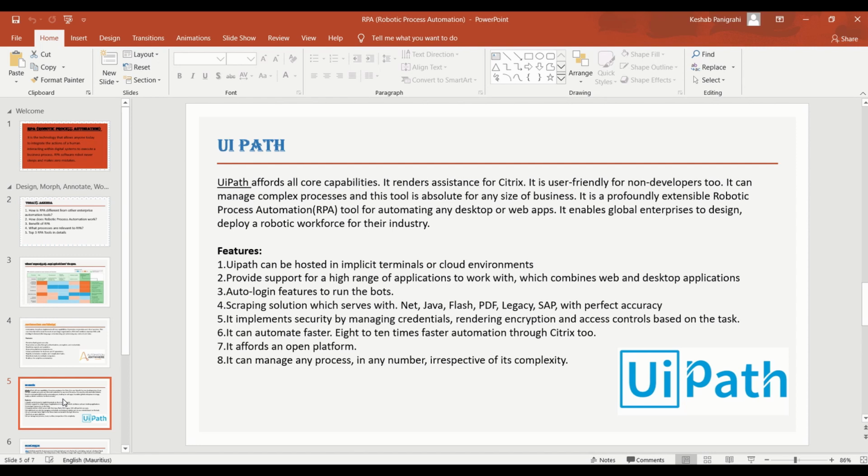UiPath affords all core capabilities. It renders assistance for Citrix, which is very nice. You can work in SAP as well. For a non-developer, who is not from a coding background and just wants to pursue a career in this, UiPath is one of the best, where he can learn and less coding is required. A community version is also available, which you can get for free and practice. It enables global enterprises to design and deploy a workforce for their industries.